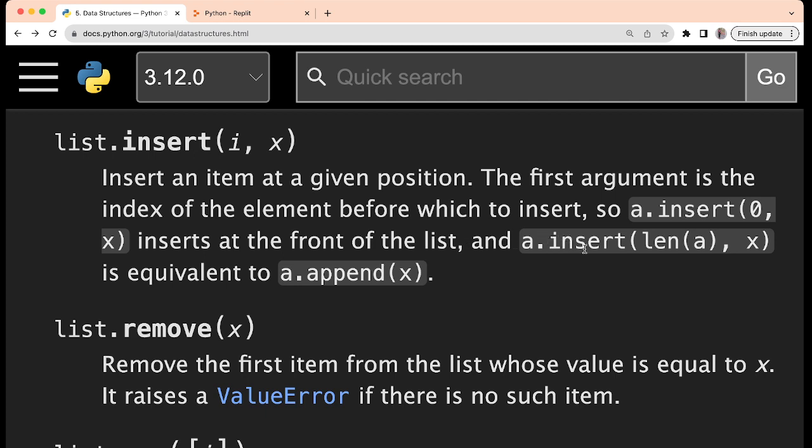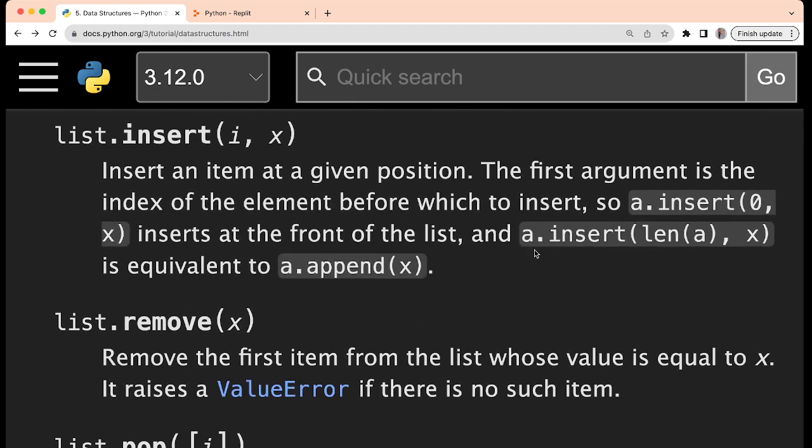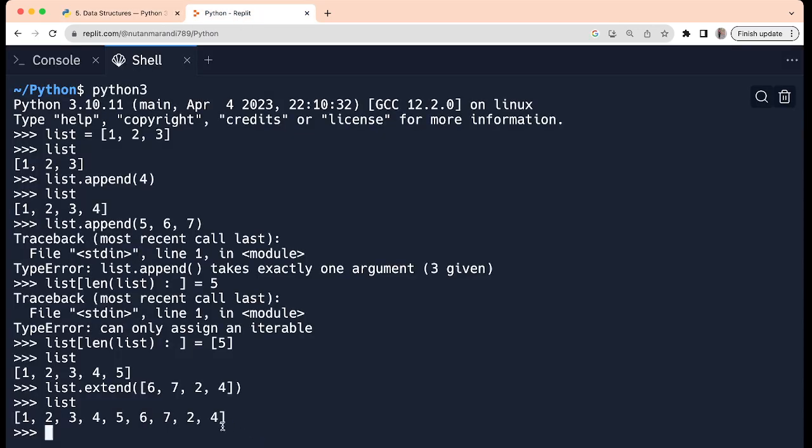Okay, and a dot insert length of a comma x, if this is what you're writing, this is equivalent to a dot append, because you are inserting at the last position, which means basically you are appending. So it is just different ways of doing the same task. Okay, append you can use, or maybe extend you can use in this manner. So for doing the same task you have multiple ways, but otherwise the general task of insert is that at any random position you can insert the element, which is not possible with the append method. Okay, so let us use this insert. So here list and then dot insert.